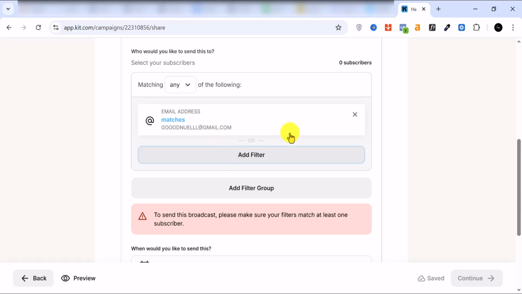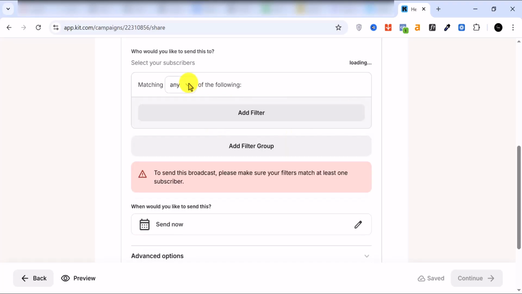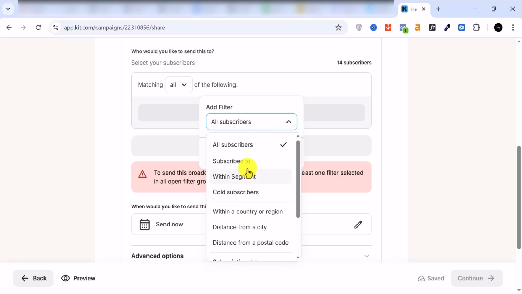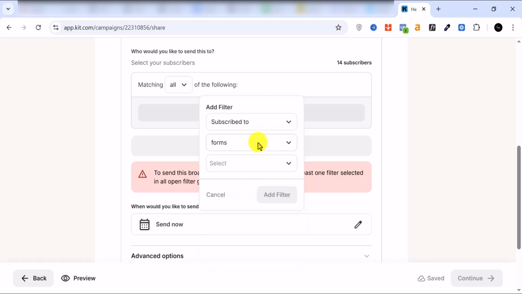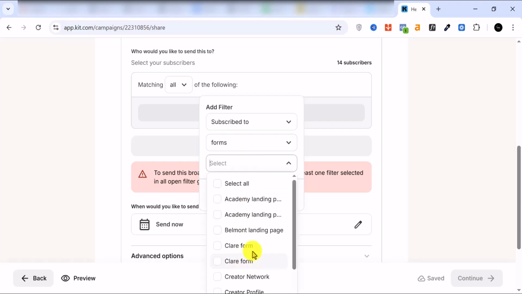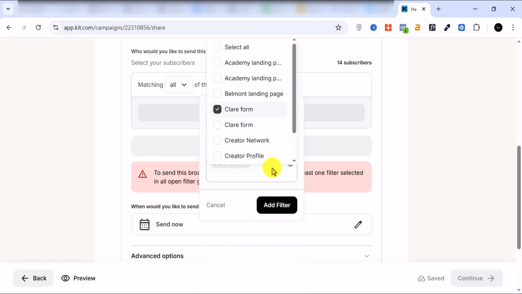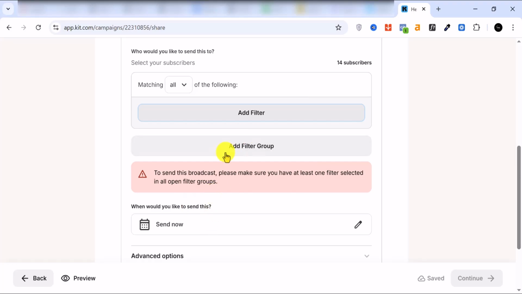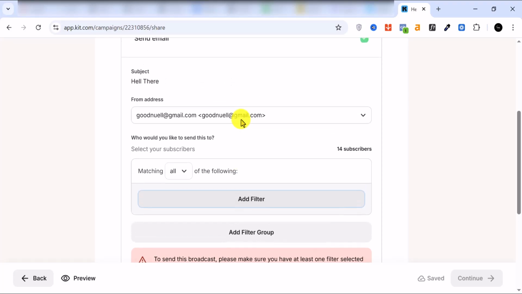So I can remove the filters and just send it to all of my emails. If you say matching all, you want to select the email list you have here. You can create subscribe to, and then you can select the form that we created before, or the tags, or the sequences, or the products. Let's say we want to select the form that we created. We created a CLA form. Everybody who comes through that CLA form will get the email, but this CLA does not have anybody who has come through it. So there is no email in that contact list.